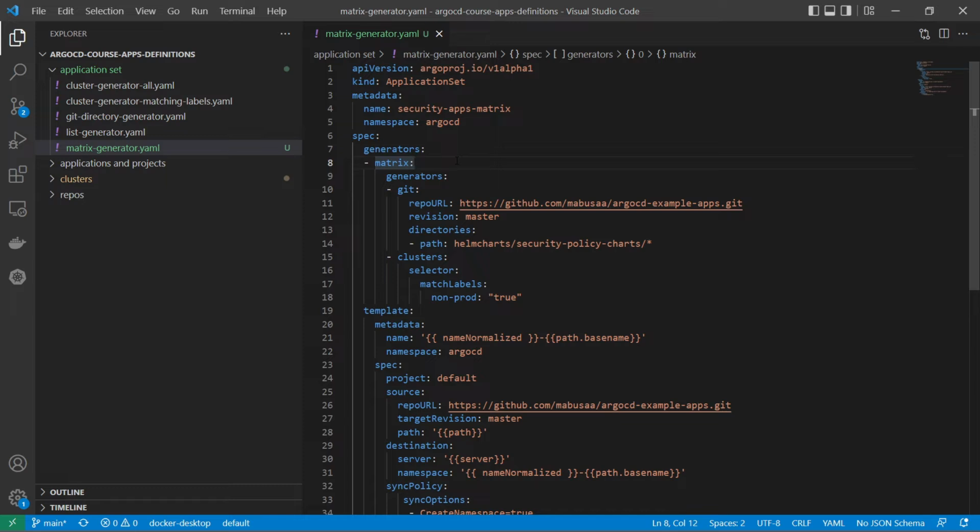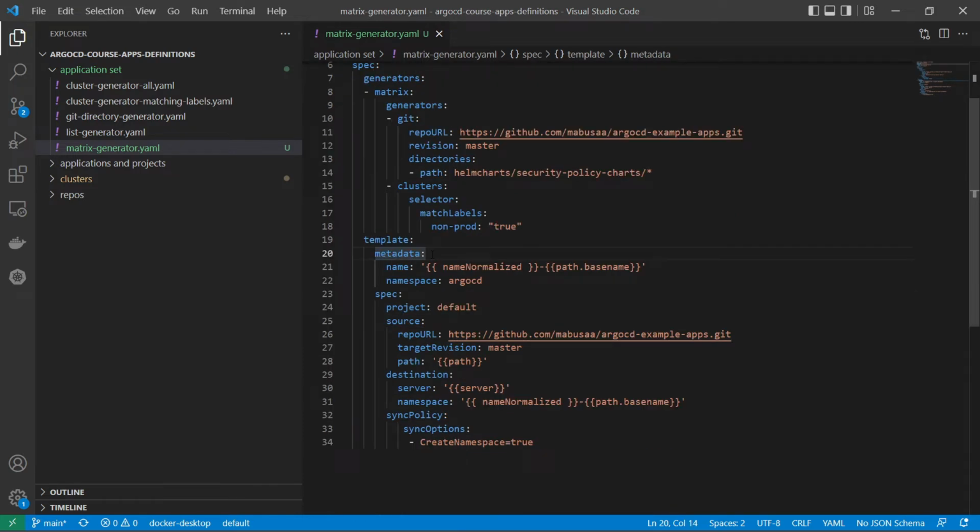So let's remember that the requirements are to deploy all the applications under this path in this repository and deploy them into the clusters with the label non-prod equal true. So that's why we use this combination of the Git generator and the clusters generator. And in the application template, as per the requirements, we need to set the name to include the cluster name. So we used name normalized and the path.basename that is provided by the Git generator. That's how we combine the parameters between two generators. Name normalized is provided by the cluster generator, and path.basename is provided by the Git generator.